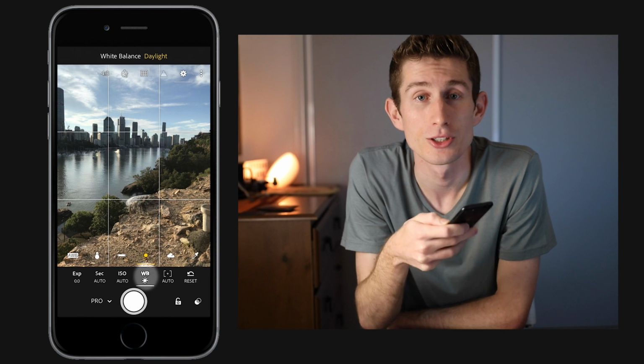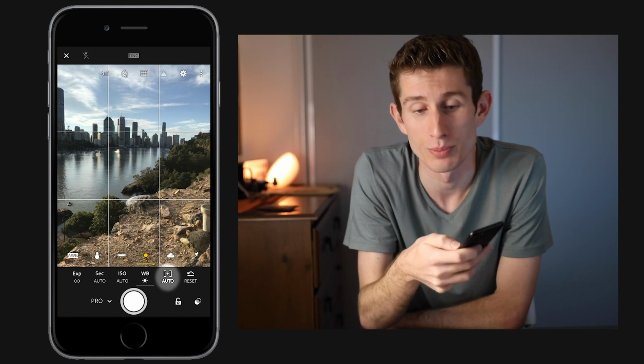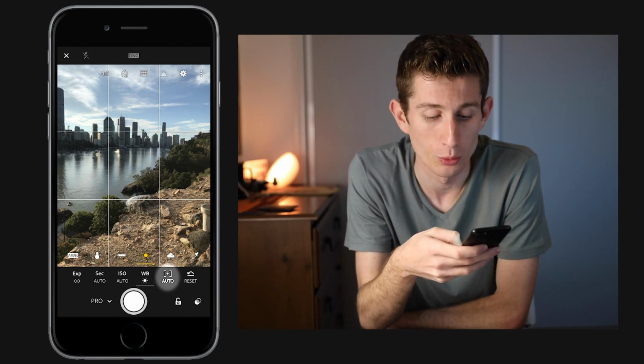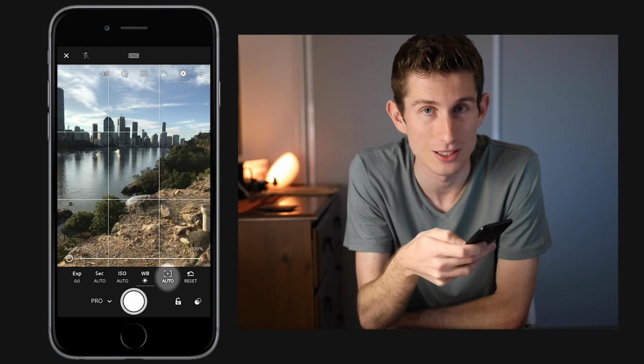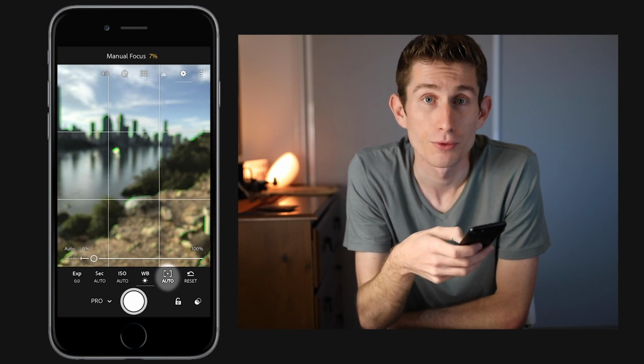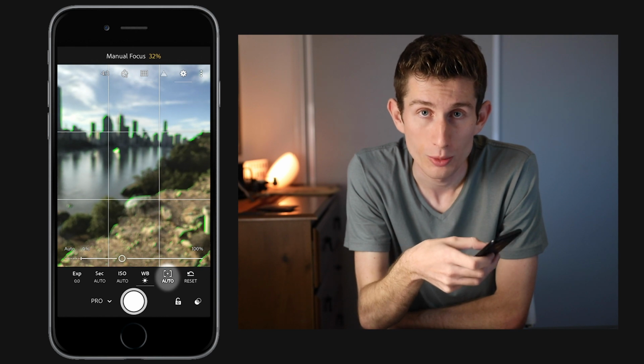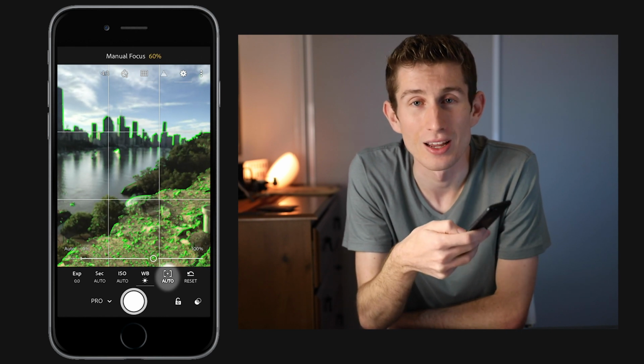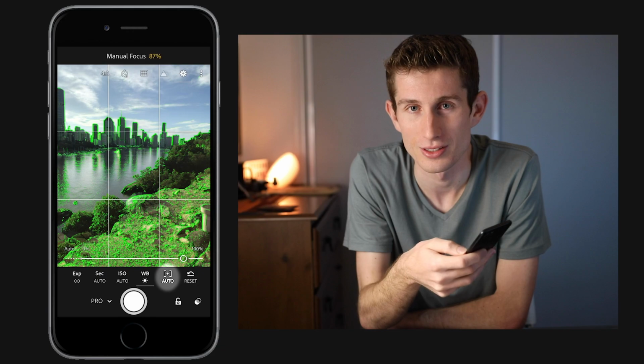And finally, you can adjust how much of the scene is in focus by pressing the button that looks like an open and closed square bracket with a plus sign in the middle. You can slide it from auto all the way from 0% to 100%, and whatever's green is going to be in focus. That's enough telling you about the settings and how they work.